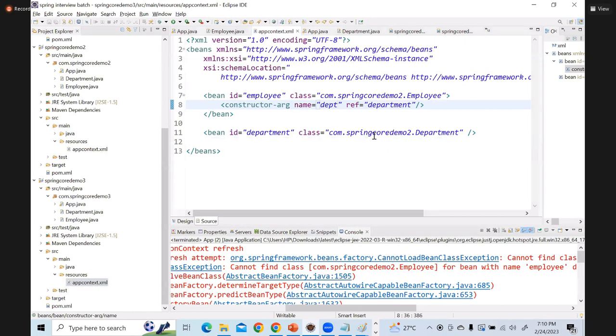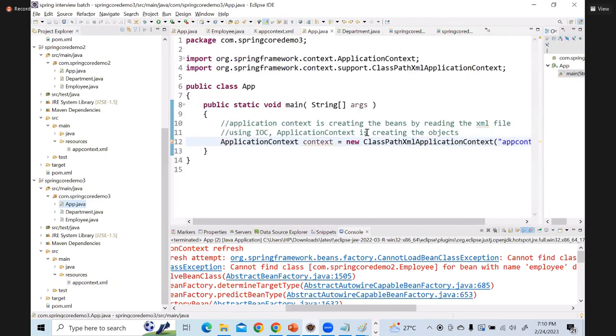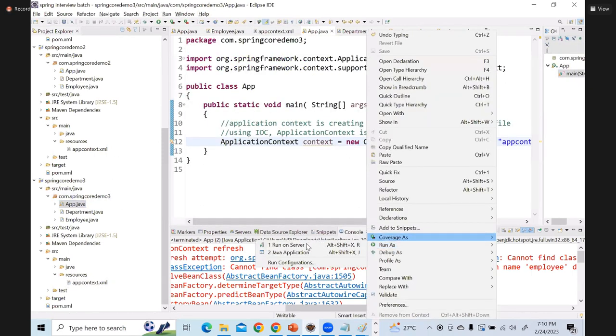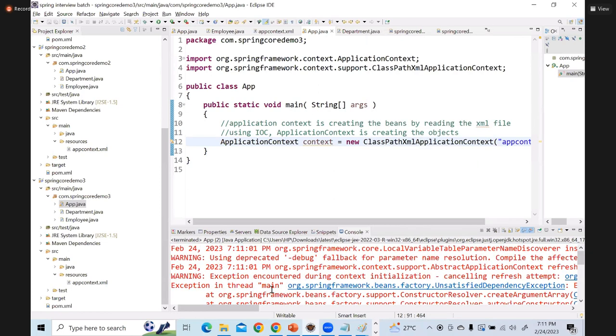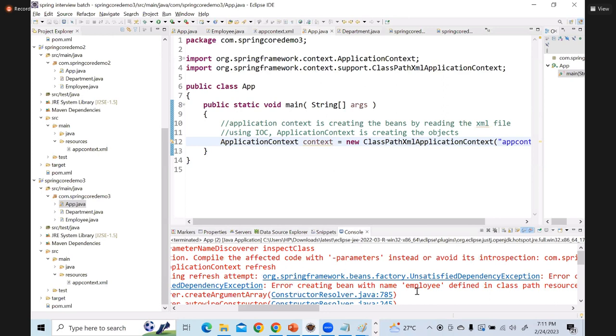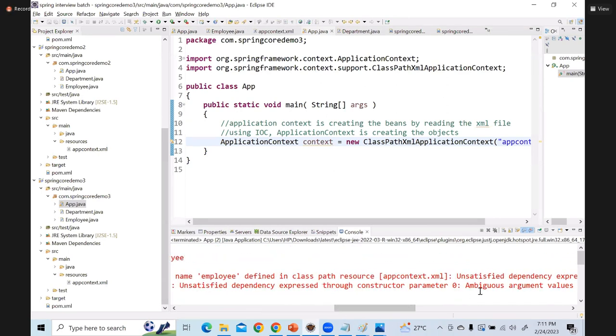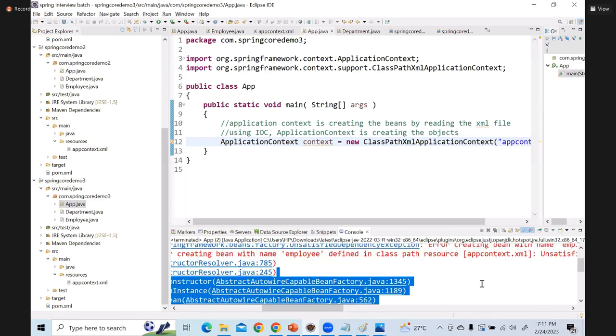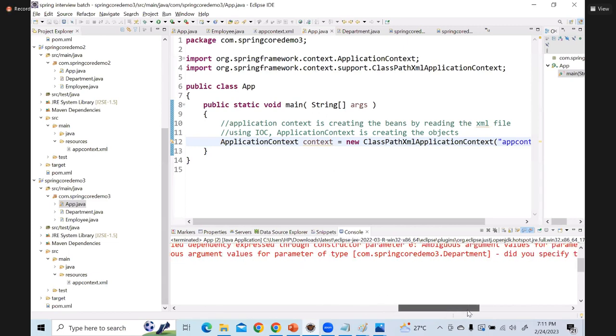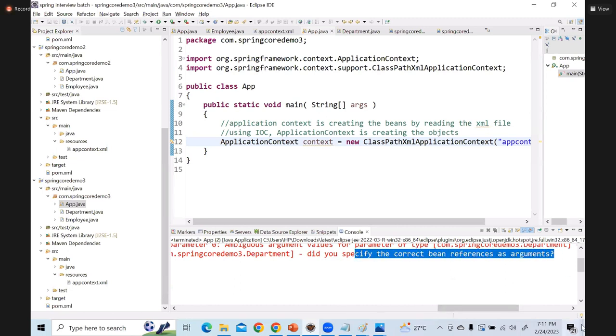Here you should give the Spring Core Demo 3 package. The package is changed, so you got a different error. It is the Spring Core Demo 3 package. Now you got an error, you see. Error creating bean with name employee defined in class path resource. Unsatisfied dependency. You need to specify the correct bean references as arguments.